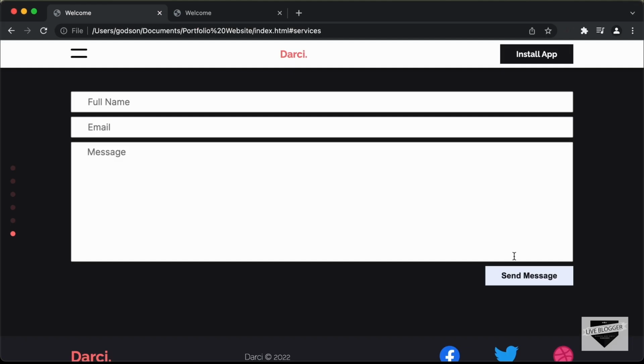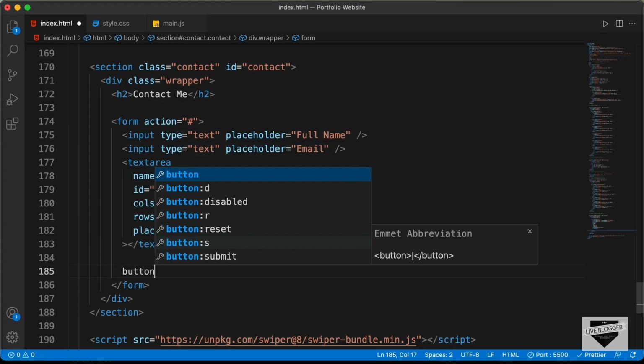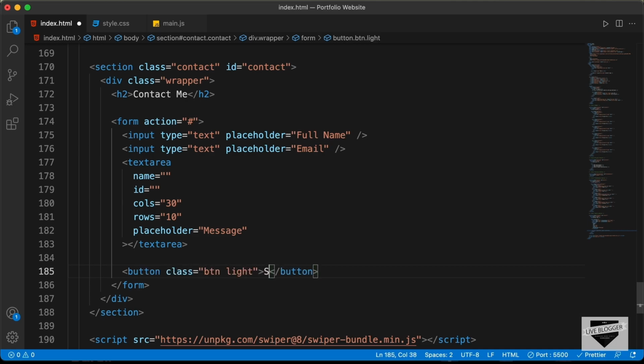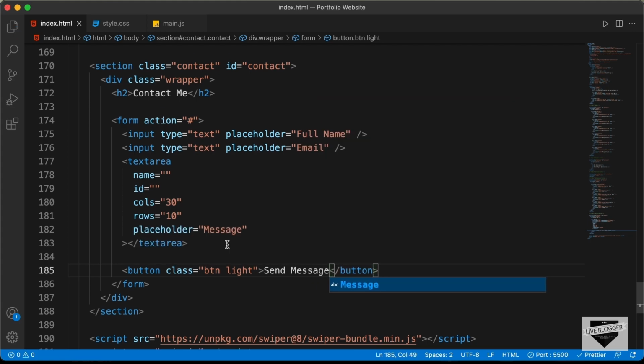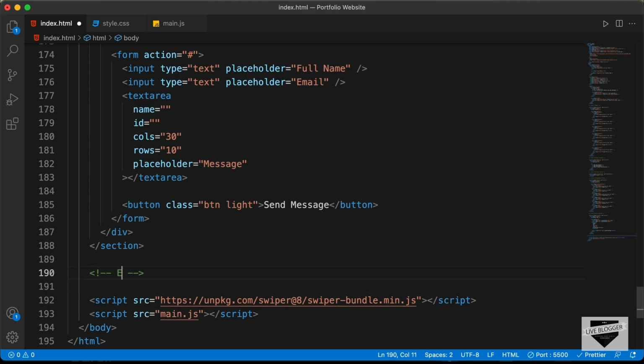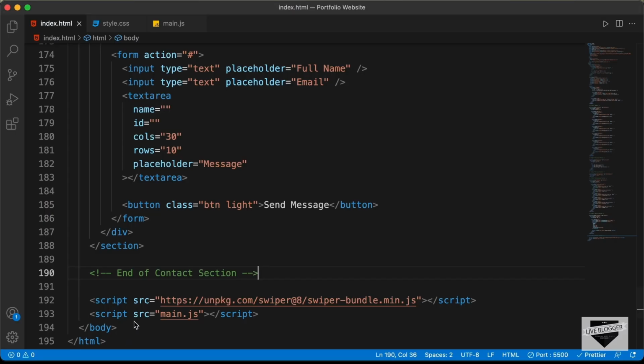And then lastly, we need to have a button with the text send message. So I'll just create a button, and we will give it a class of btn and also light. And here I'll just type send message. Alright, that's it with the contact section. So I'll just create a comment over here. End of contact section.